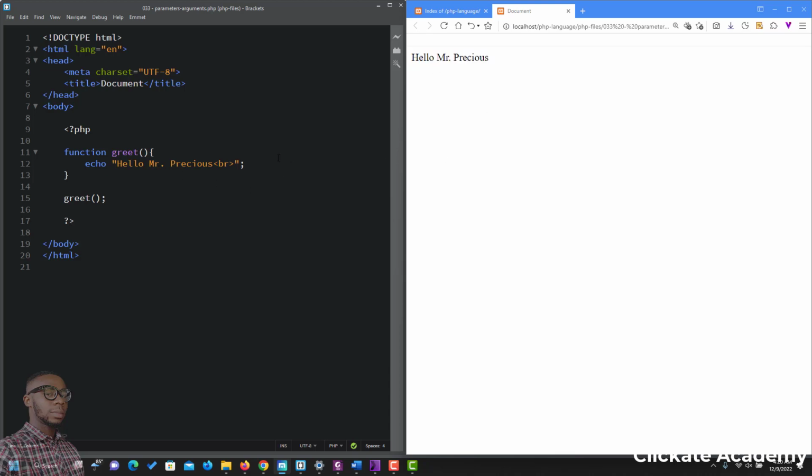Precious." But what if we want to allow this program to greet other people? How do we do that? Pretty easy. We have to send in parameters. So right here, we can create a parameter called name. And now that we have the parameter called name, we can always use it inside of the program. So this parameter called name is going to act like a variable, and we can also call it here. So hello, Mr. Name. Okay?